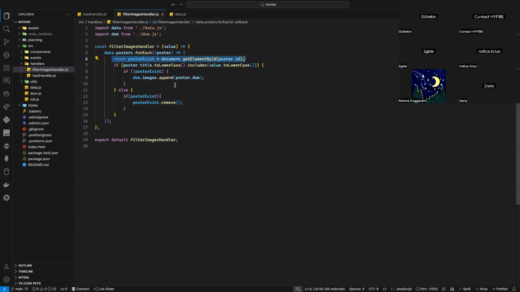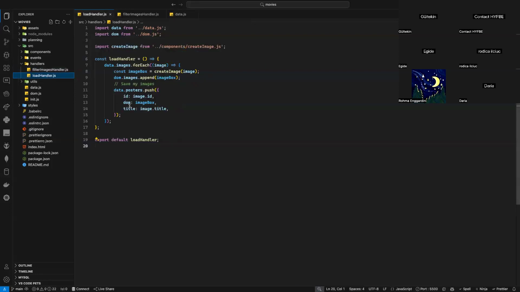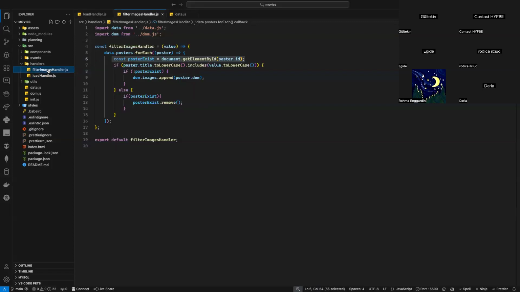Because if it exists in the DOM, it doesn't make sense to add it again. And that's the reason why I'm saying here, if the poster does not exist, then add it to the DOM. So we say DOM.image, which will be my container, appends the poster, so that's my poster.dom. Why .dom? Because that's what I saved in my data. As you can see here, that's my DOM, that's my element, image path. Okay, that's the if finished.